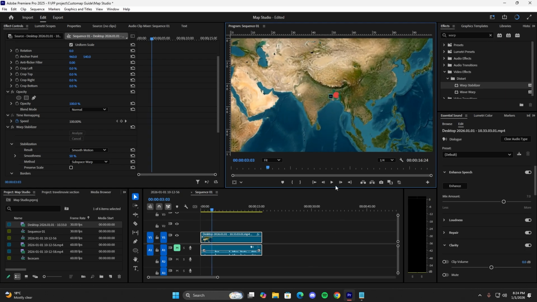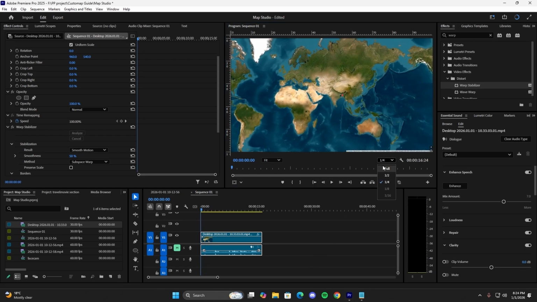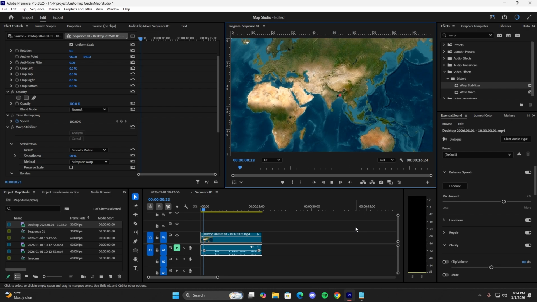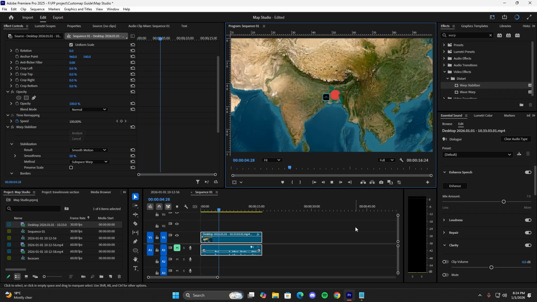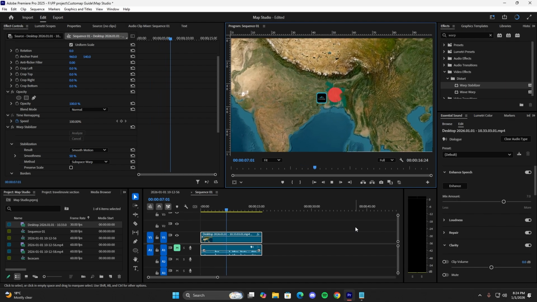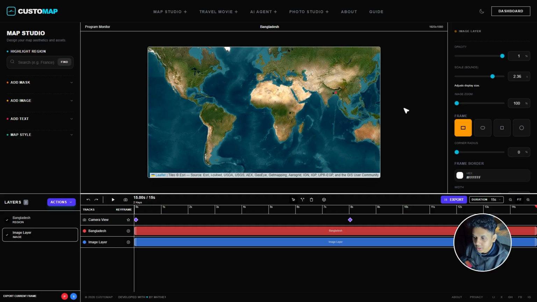Now if you play back this, it's very smooth. Let me just play this in full. As you can see, it is very smooth. There is no shakiness in the clip. So that is how you do Map Studio, map animation. This is it for this section. Ta-da!